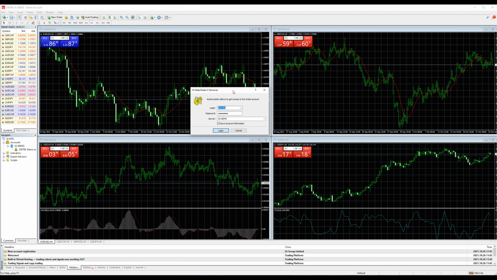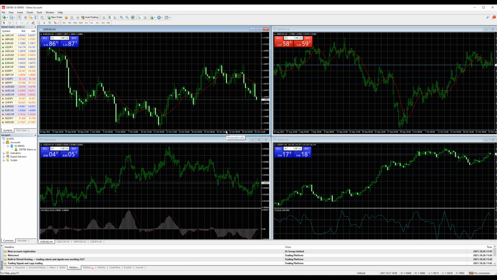On the pop-up, enter your login and password. Choose your server, which will be given to you in the email received from the broker where you created the account, and finally, click OK. Excellent, you have logged in to your MT4 account, and you will know that by the sound that you will hear, assuming you have your speakers on. Plus the price boxes that will appear inside the charts will indicate you're logged in.